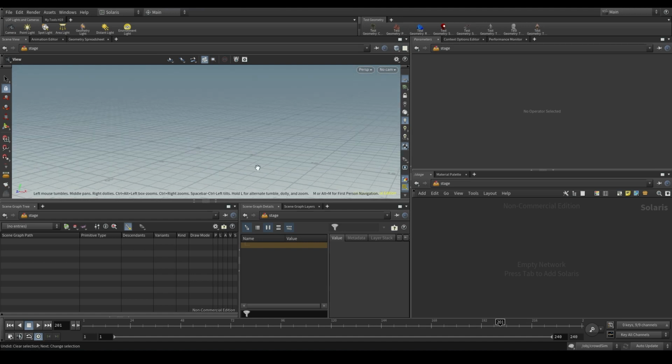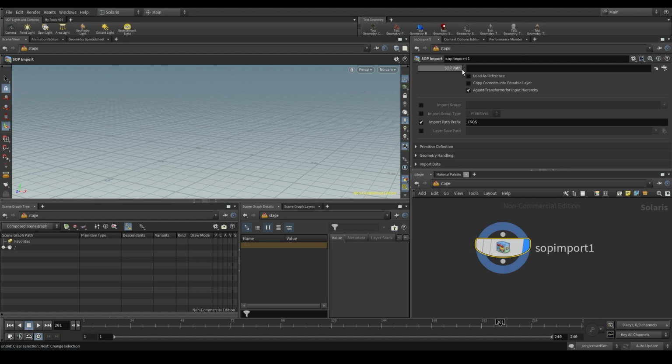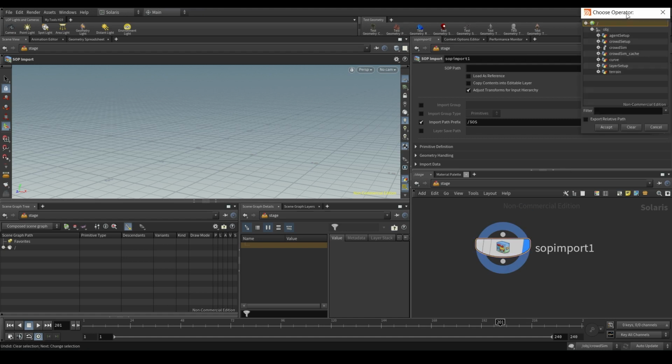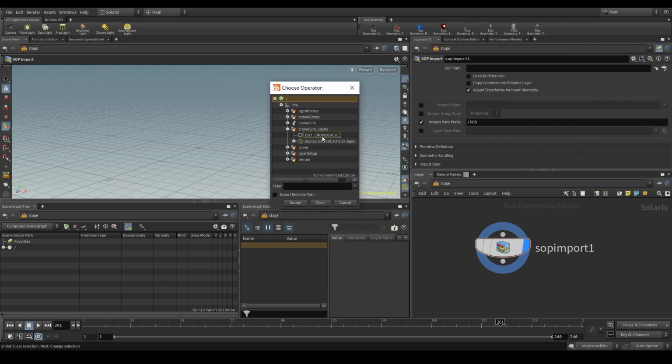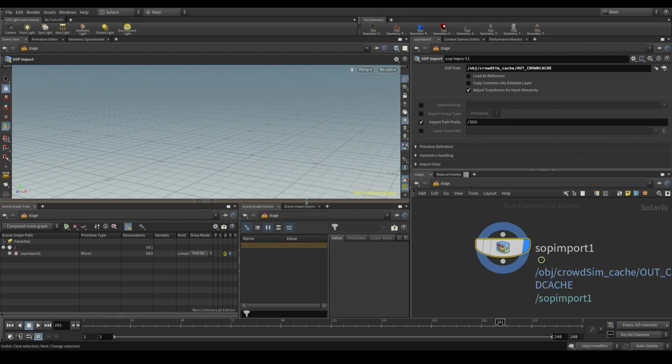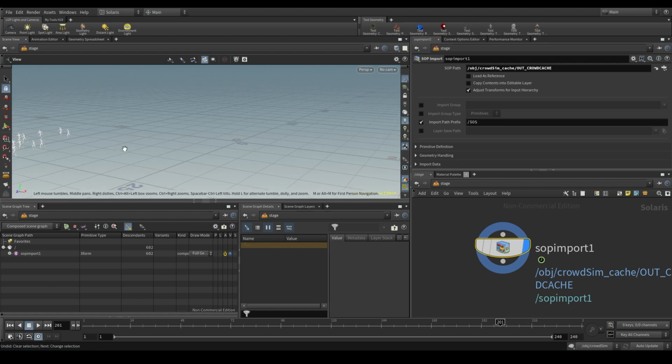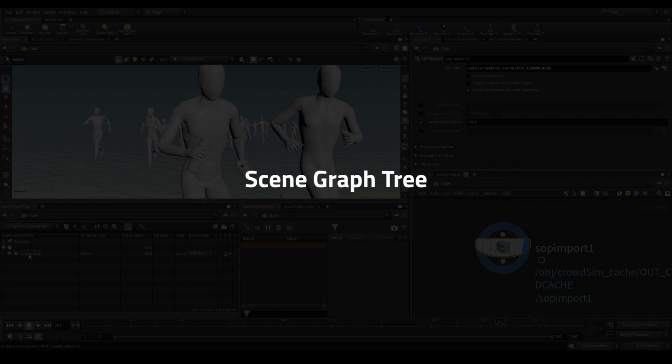We have to take the simulation from the OBJ context and bring it here to the stage. We do that with the SOP import node. With the SOP path parameter, we tell Houdini what exactly we want to import. I want to import the cache of my simulation. My agents are now on the stage, which means that I'll be able to see them in the viewport.